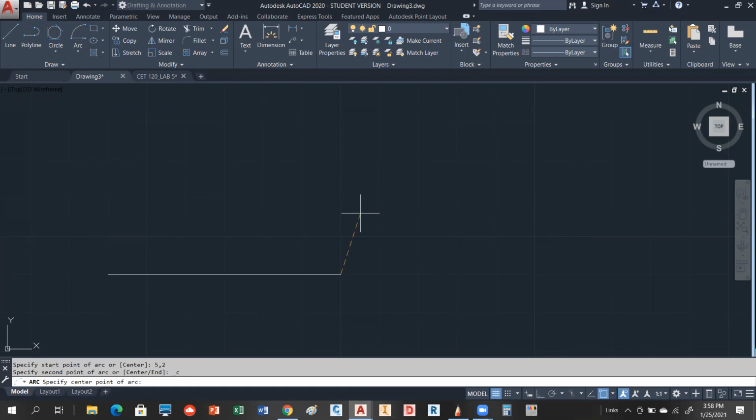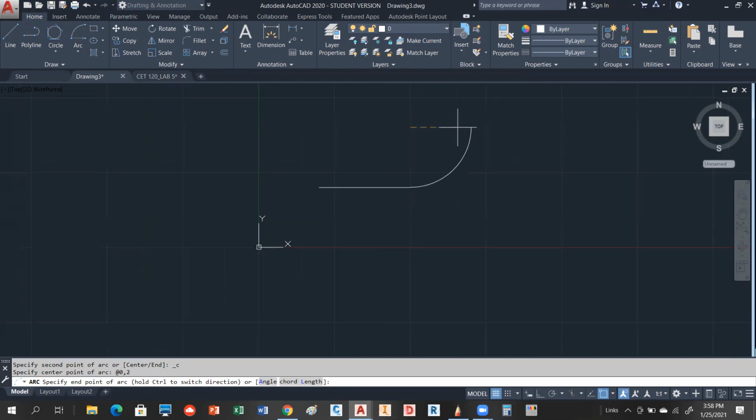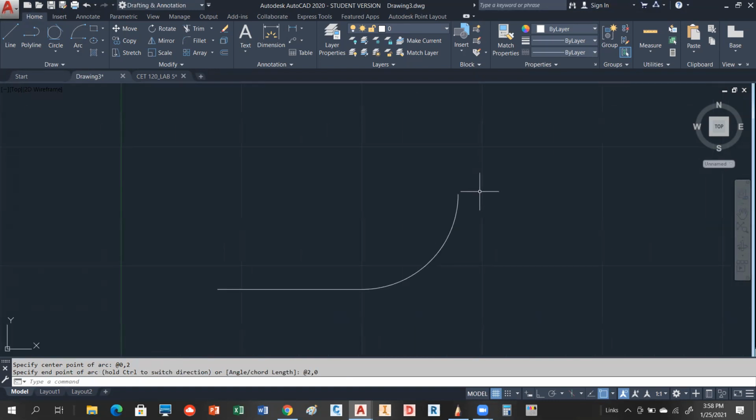And I know that I'm going straight up 2 units, so I can say 0 in the X, comma 2 in the Y. That takes me to the center point. And I'm going to come over at 2 in the X, comma 0 in the Y. And there's my arc. So that wasn't too bad.